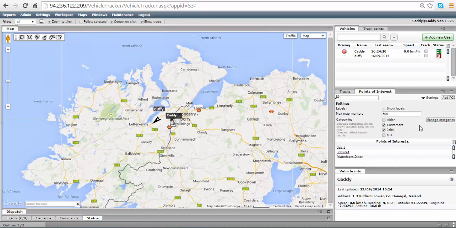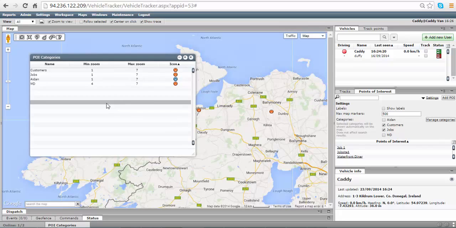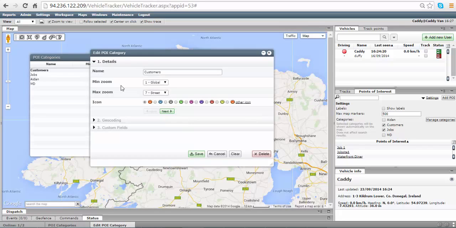You can also go to Manage Categories and select which category you want to edit. And here you can edit the zoom levels that you want the points of interest to be visible. So at the moment it's set at global, and we can also change the color of the POIs. And click Save.